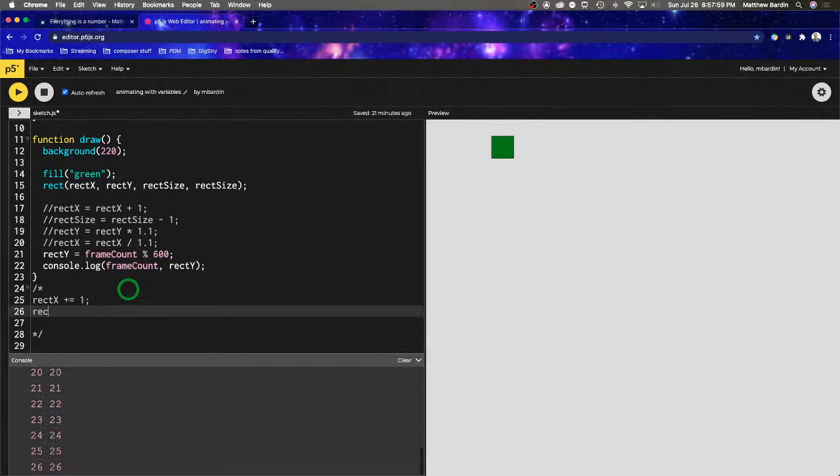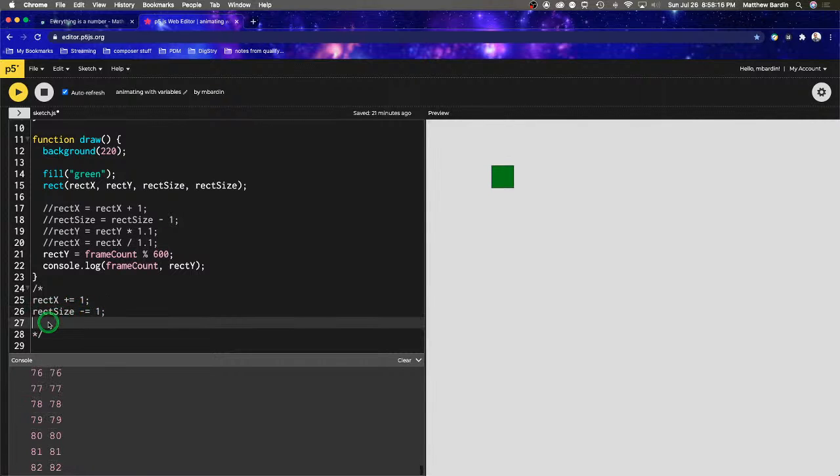I can go in and say rect size, that'll be minus equals 1 or whatever value. It doesn't have to be 1. I just picked these because it was much easier to see in the video. But whatever value you want it to be, it's just the shorthand of it's going to be its same self and then the math operator.